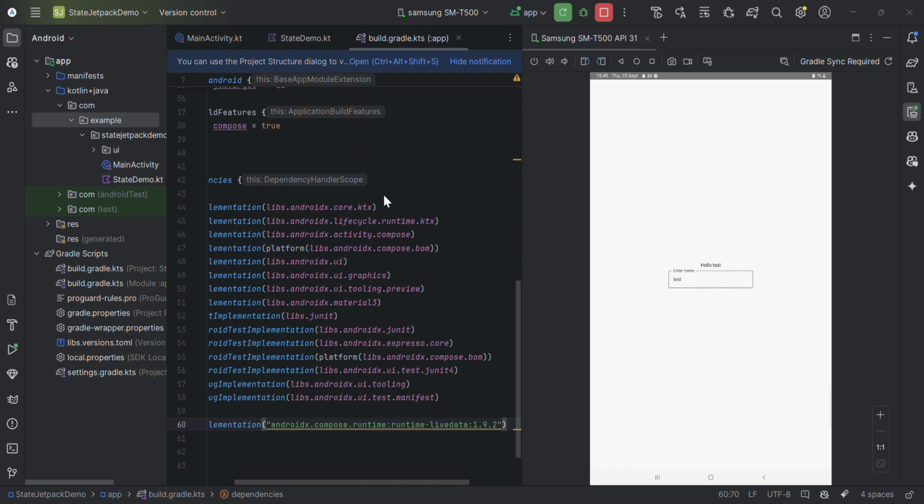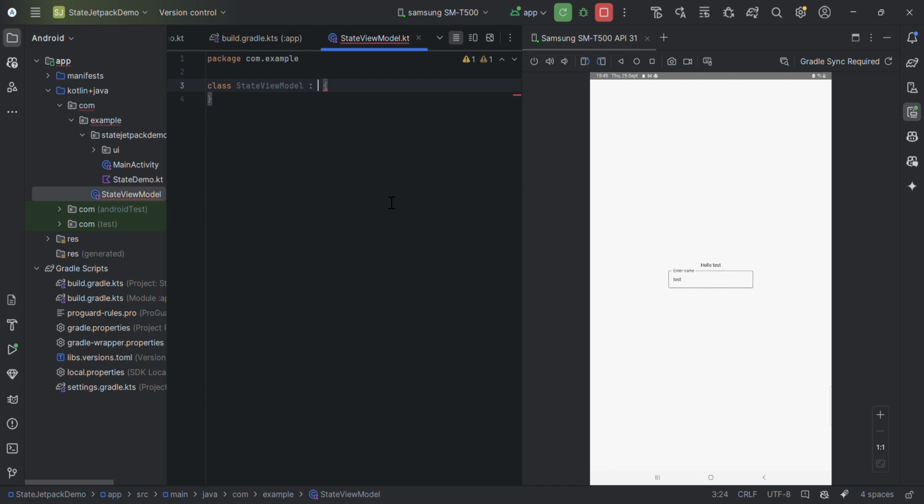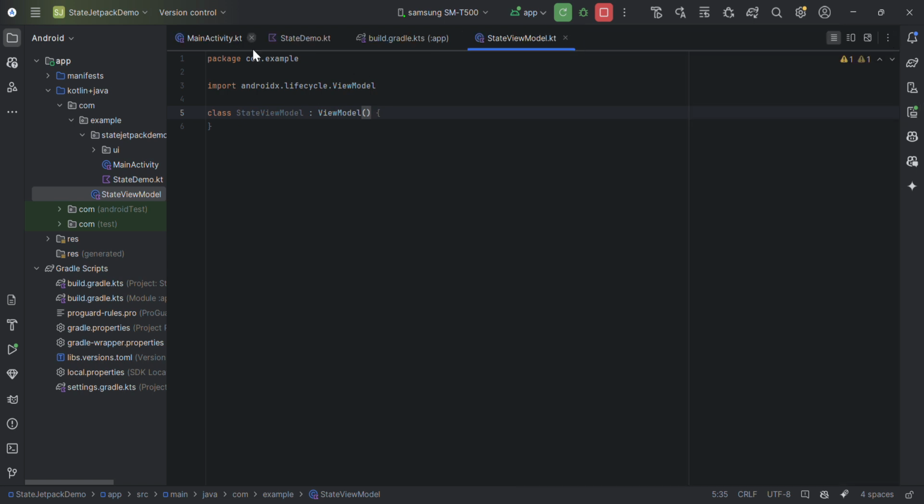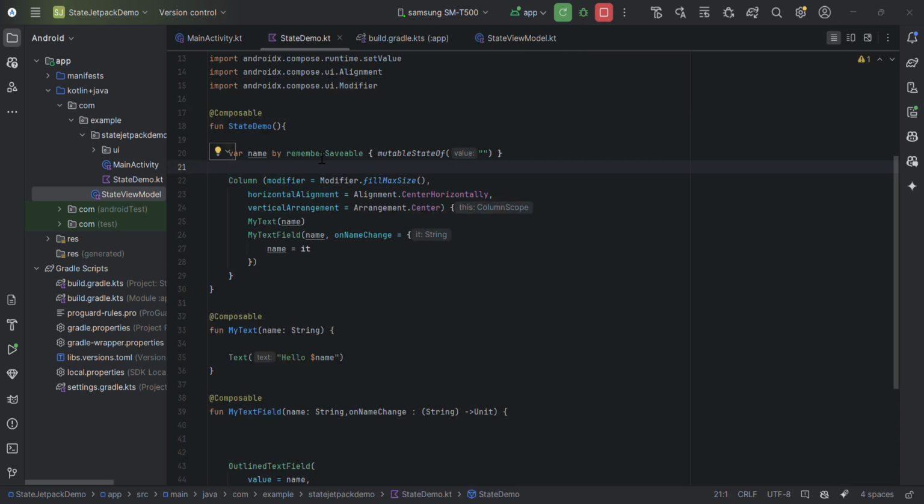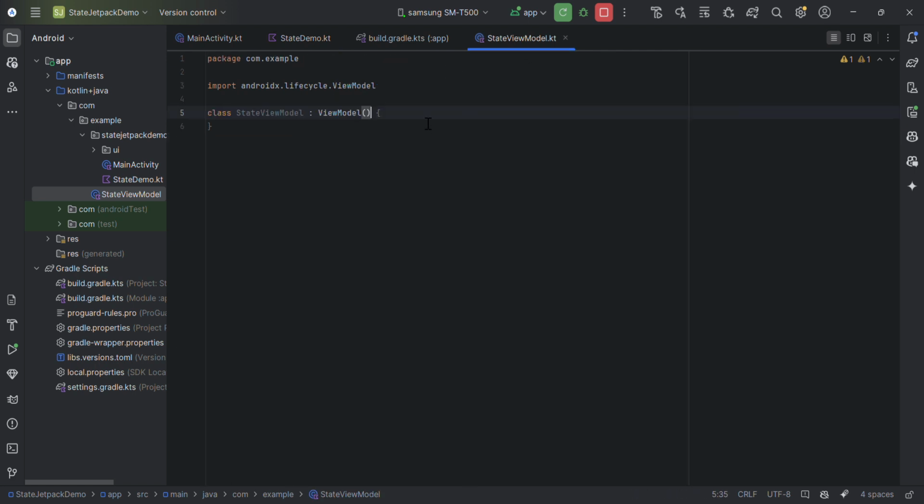Let's wait for sync, and now I will create a class. We'll give it the name StateViewModel, and we'll extend it from ViewModel. What we want to do now is get this variable from the ViewModel, not from rememberSaveable. So we will create this variable in the ViewModel. Let's create a private variable here: val _name, of type MutableLiveData, and its type is String.